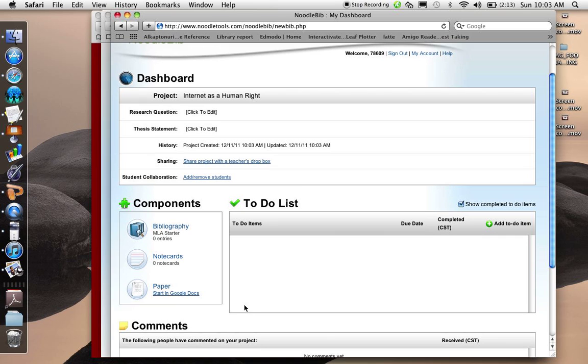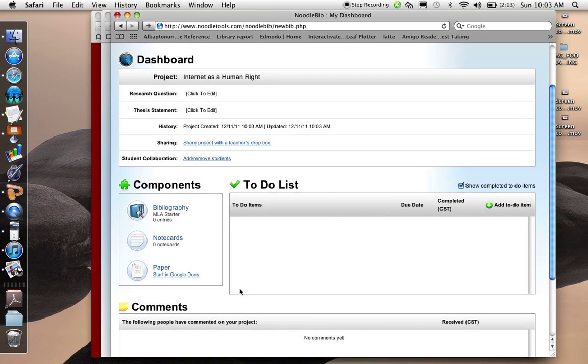On this dashboard there are places for you to put in key components of your project, like your thesis statement. Note that you can also collaborate with other students, and you can also go right to your bibliography, your note cards, and you can access or link to your computer in Google Docs. Over here is a place for students to enter due dates and important steps for the project.